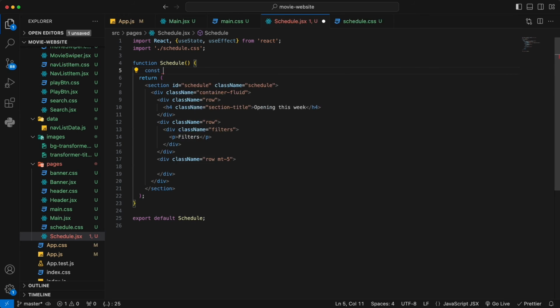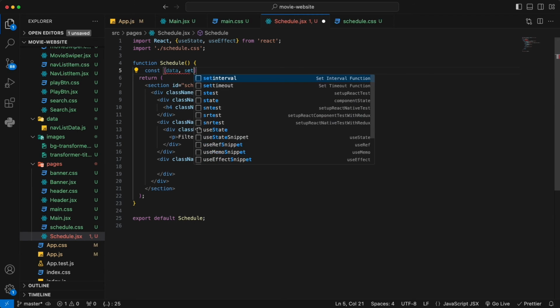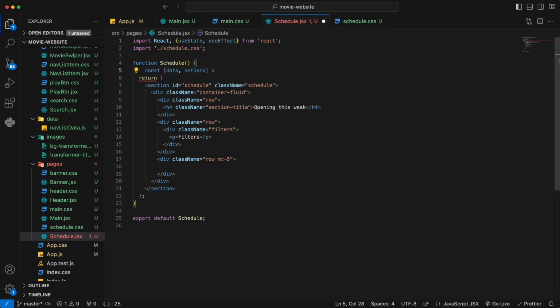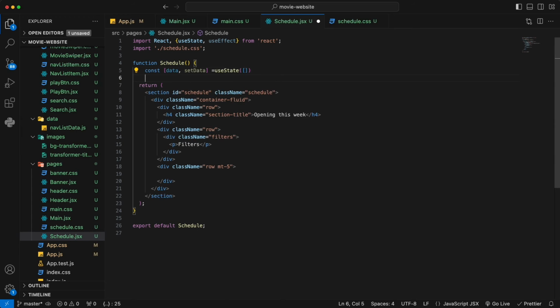First, we're going to have the data state, setData. We use the useState hook to set up the data state, which can hold the original movie data. Initially, that's going to be an empty array. And then we're going to have another state called movie. This is the actual movie we are going to show in this section. One is to hold the original data. The other one is to show the data, show the movie.